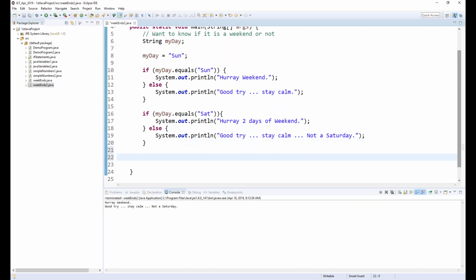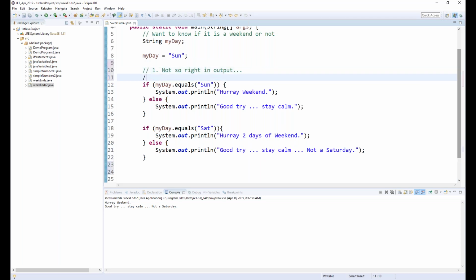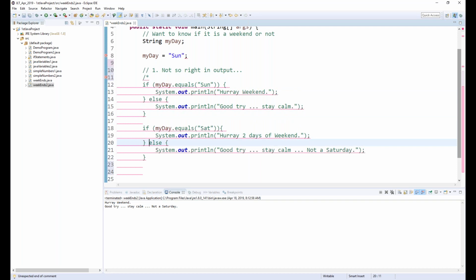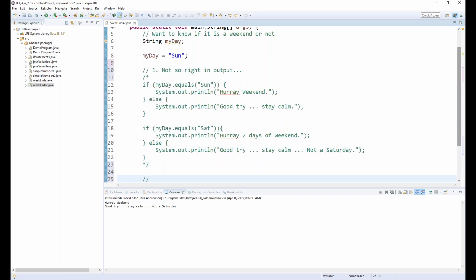Now there is the other way. All right, so this is the first way that we did. Let me freeze this code and do another logic. The second logic is going to be, let me use nested if statements.